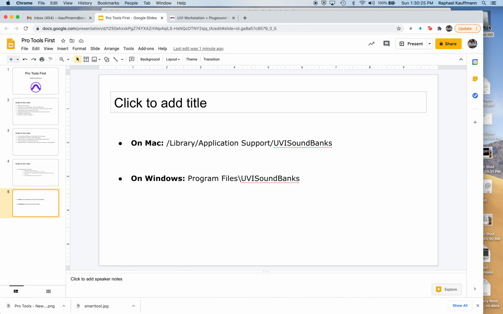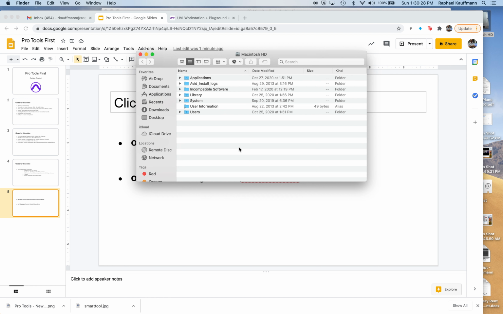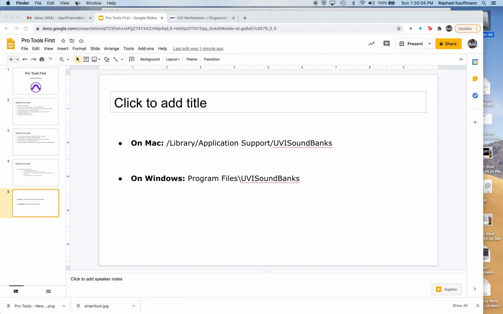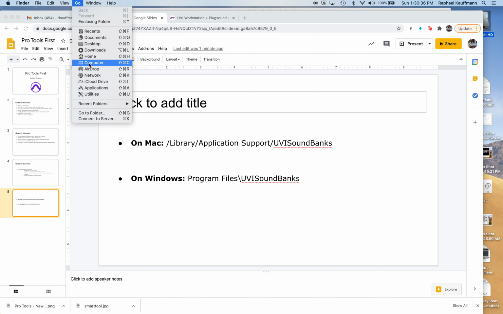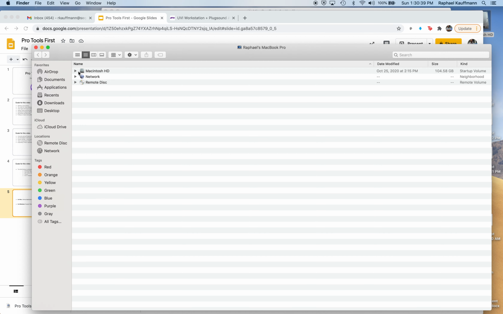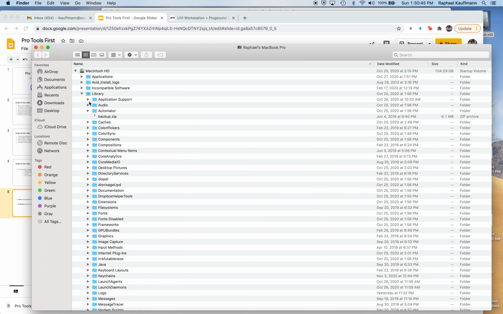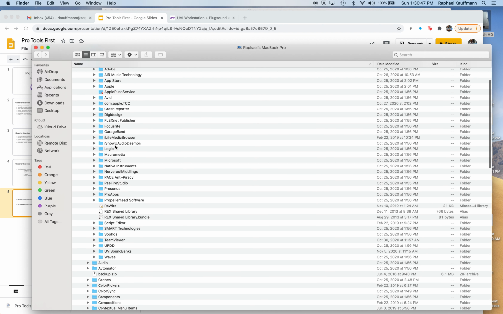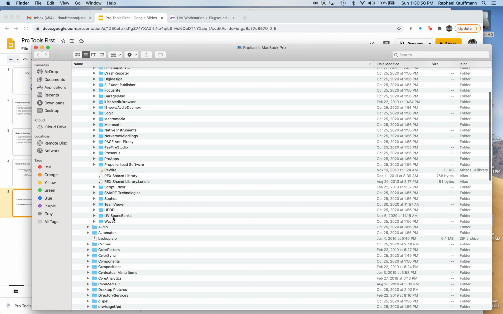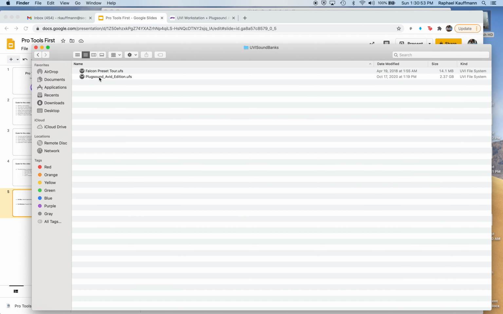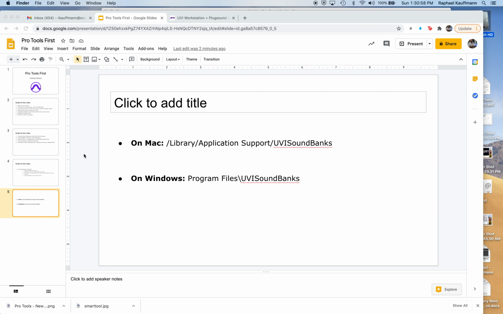On a Mac, you need to go into the hard drive, either by double clicking on the hard drive on your desktop or by going Go and then to Computer, and then opening up your hard drive, opening up the library, opening up Application Support, and then as you scroll down, you should find UVI Sound Banks. I have already moved my Plug Sound Avid Edition to that folder, and that is what we want to try and do, okay? So hopefully that's a small adjustment.